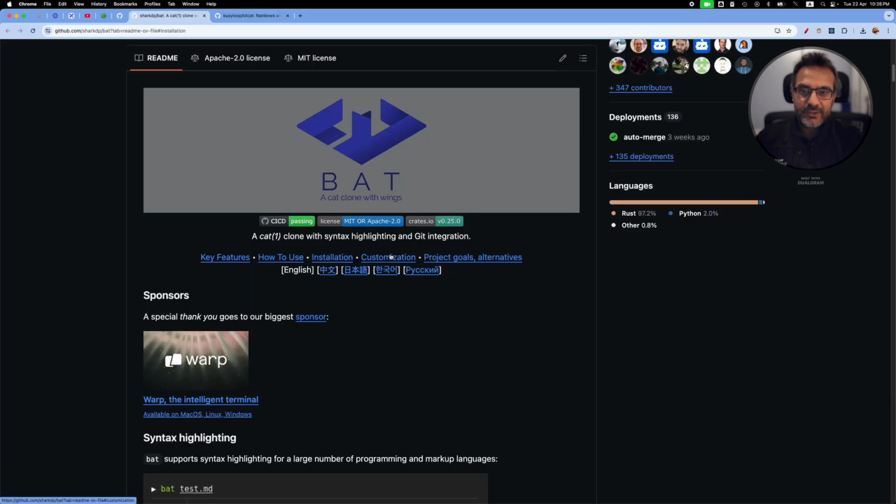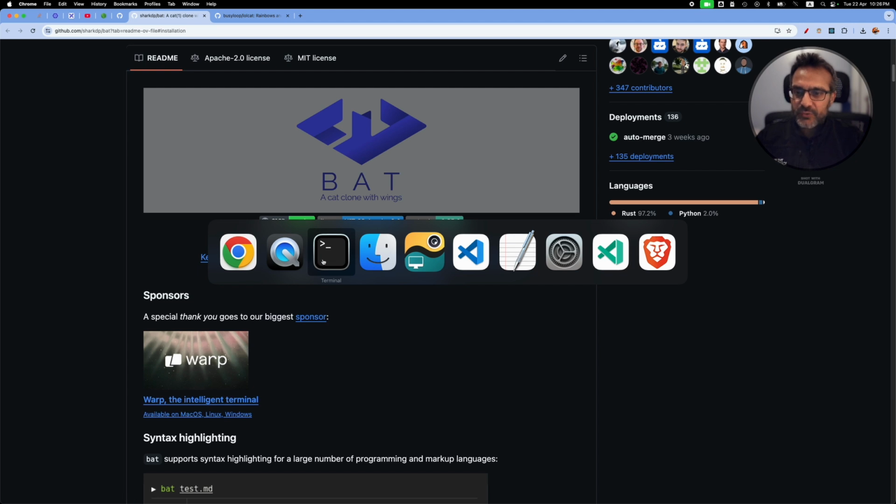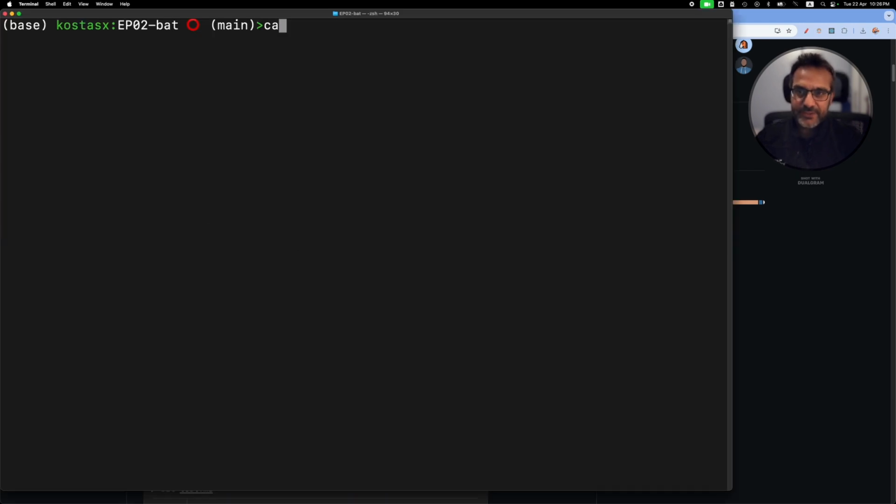So what is the bat command? As the GitHub repository says, it's a cat clone with wings. So basically it's an enhanced version of the cat command that we find in Linux or Unix systems. The cat command is used to read the contents of a file.